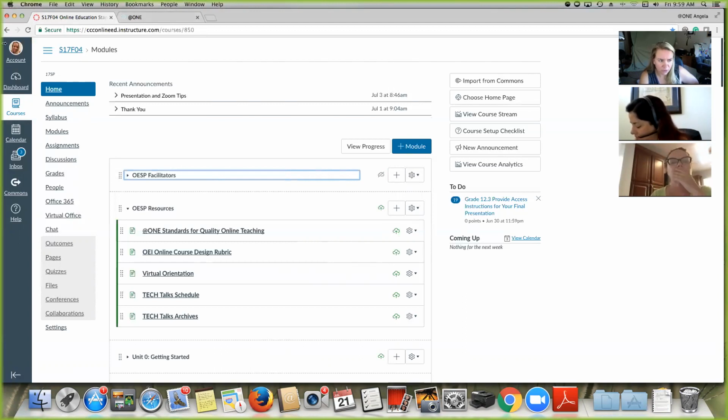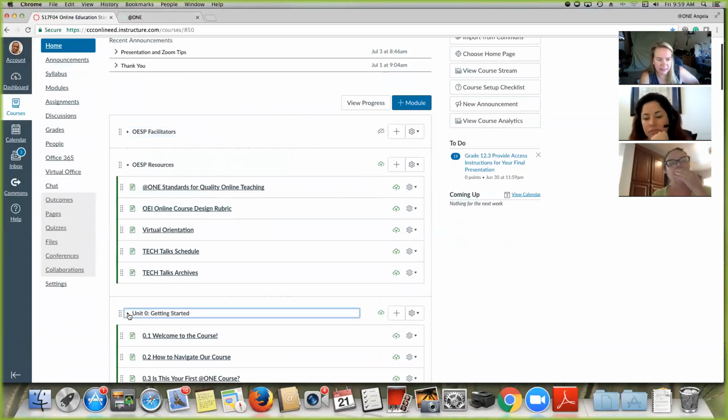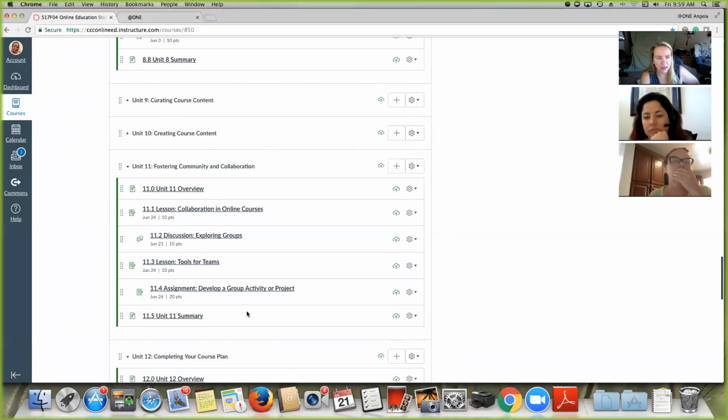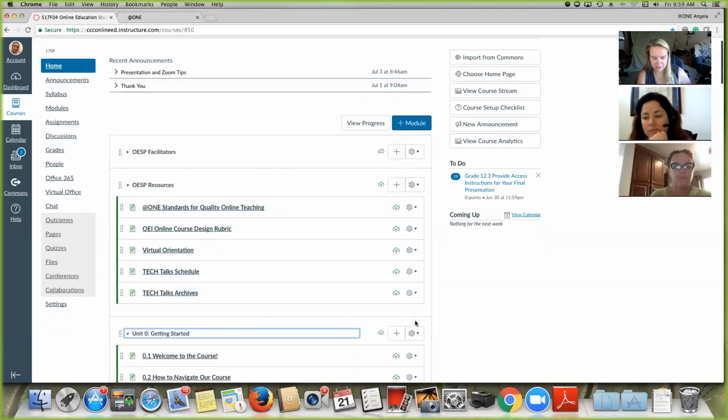Okay, so if you go to just the modules page, we have the resources in this particular class, and then the Unit 0. This class is a little different than ours because it's so big. And then if something's unpublished, they wouldn't see it. Or if it's not launched yet, if it's locked, they wouldn't see it.